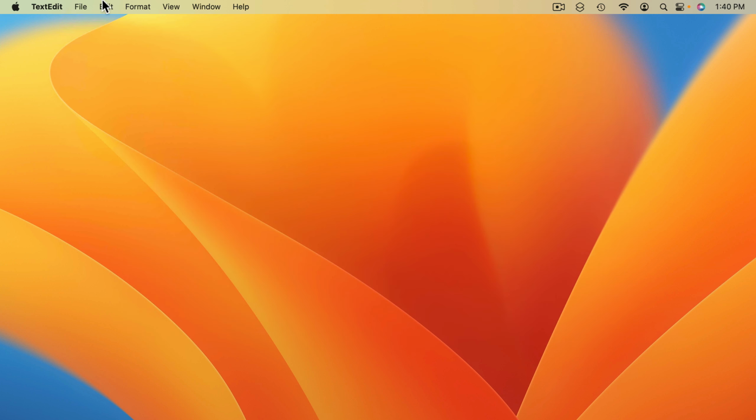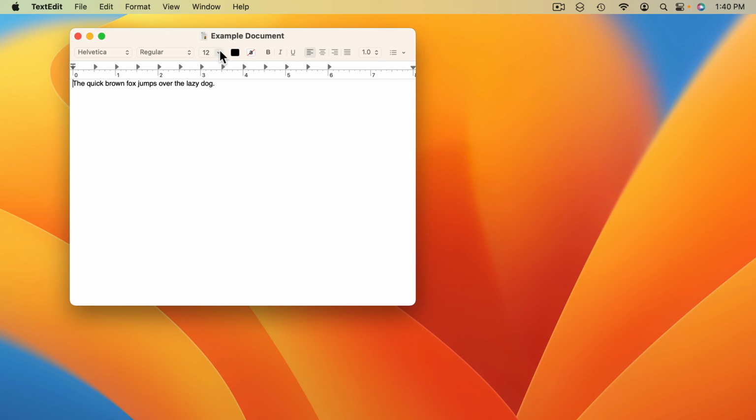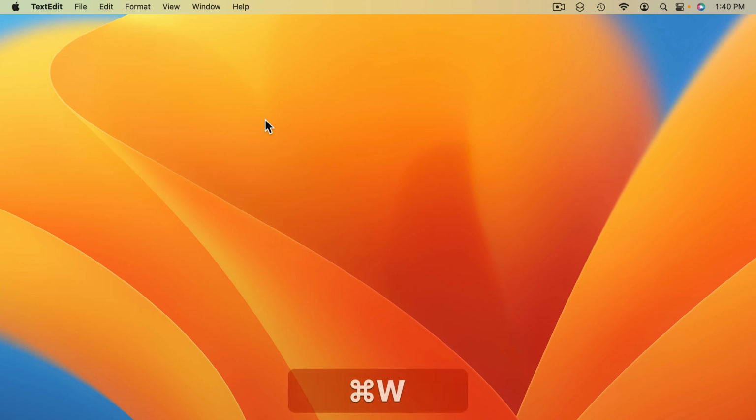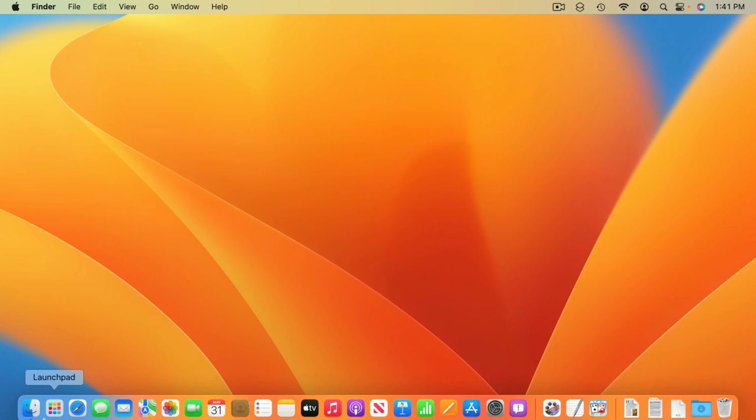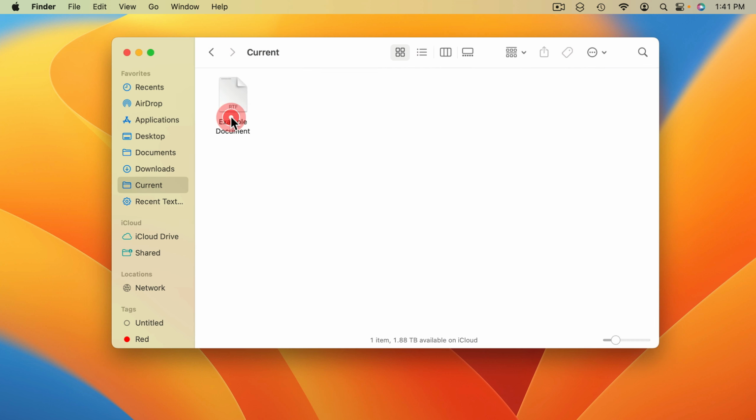You can also use File Open Recent and you'll find your recently accessed files there. And I can use this to open the document as well. Another thing I could do is I could use the Finder. So I'm going to click on the desktop to move to the Finder. I could have also clicked on it right here. And I'm going to go to a new Finder window. I'm going to navigate to Current. There it is. And there's the document.